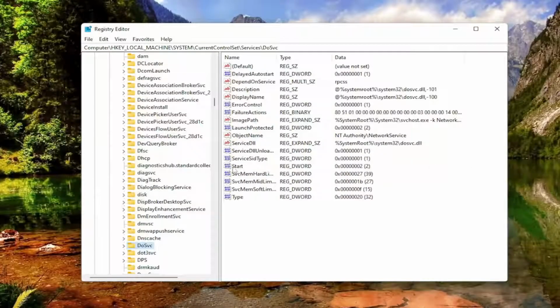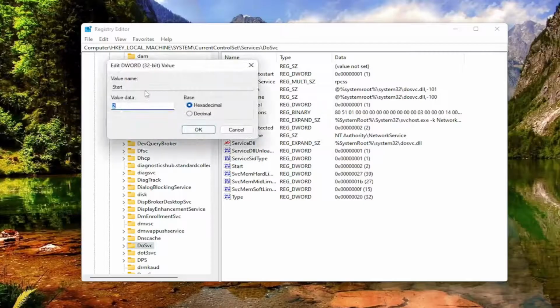So now on the right side, you should see a DWORD value that says Start. Go ahead and double click on that and set the value data to 4. So delete whatever number's in there, type in a numerical value of 4, and then select OK.